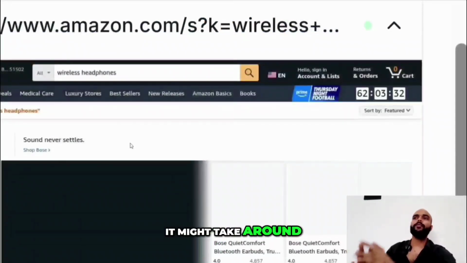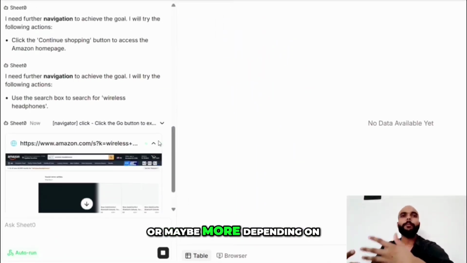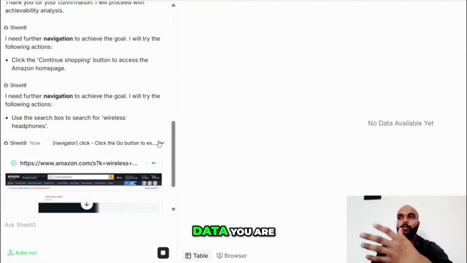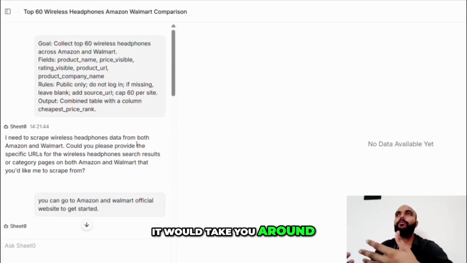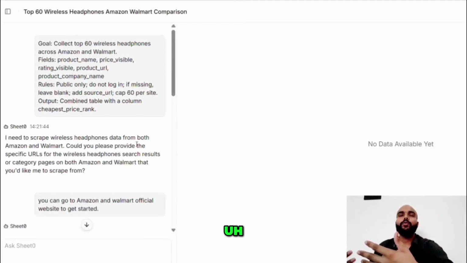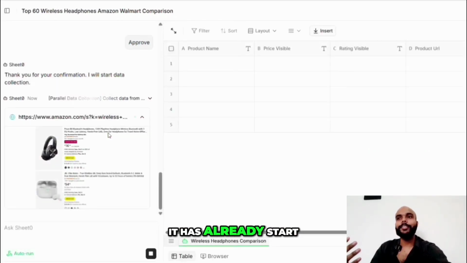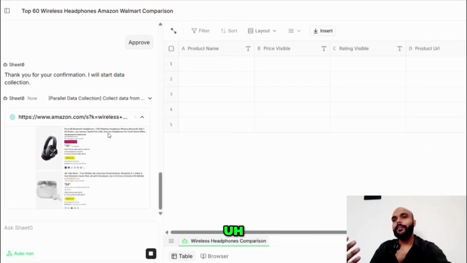It might take around 10 to 15 minutes or maybe more, depending on how much data you have asked it to collect. If you were to do this task yourself, it could easily take you around 2 to 3 hours. It has already started preparing the data.